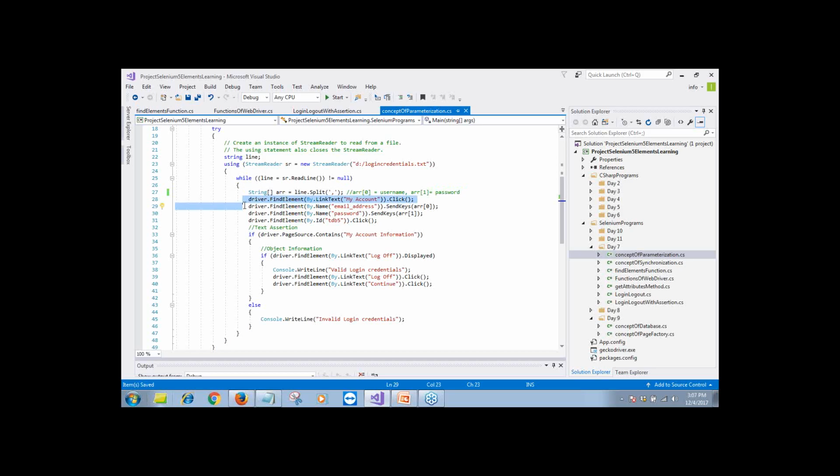So we say driver dot find element. In the email address we say send keys AR0. In the password we say send keys AR1. Then we ask if the driver dot get page source contains this, then only we go ahead and perform the log off action, else we say invalid login credential.